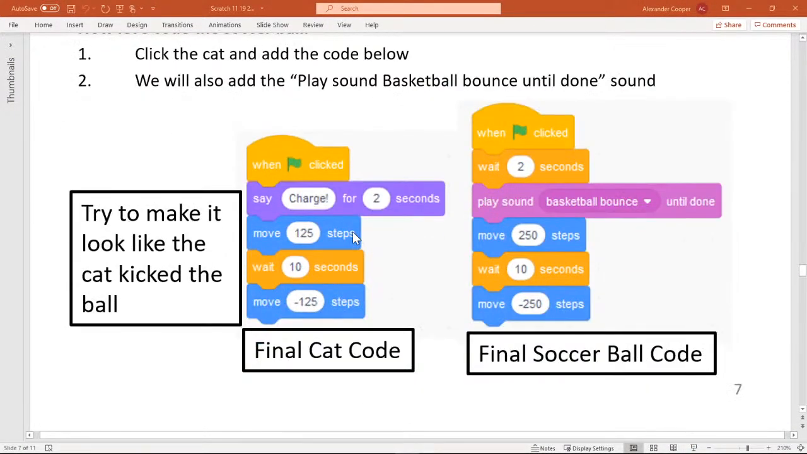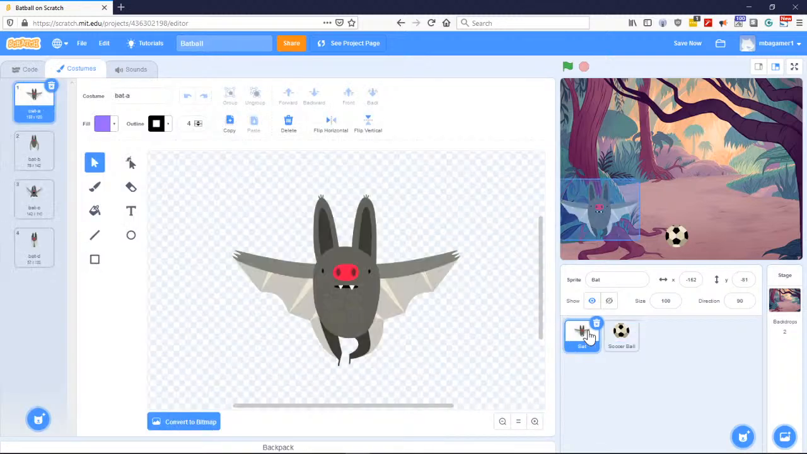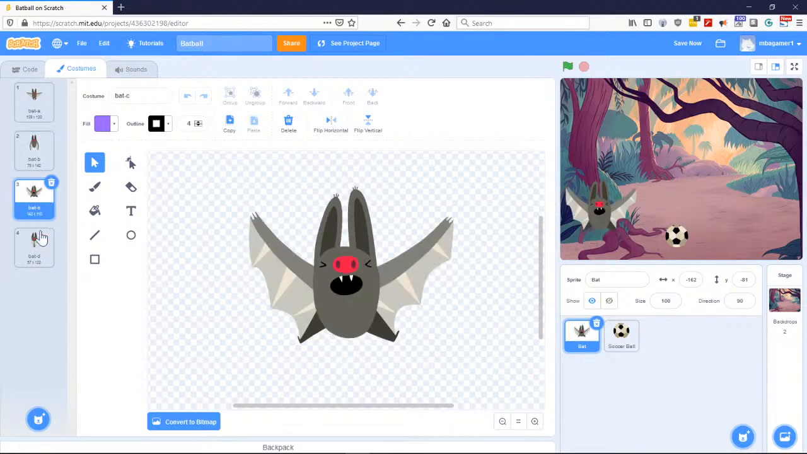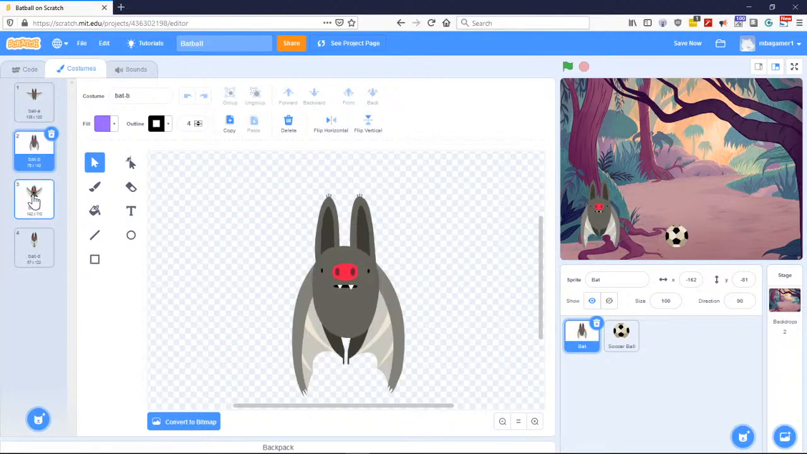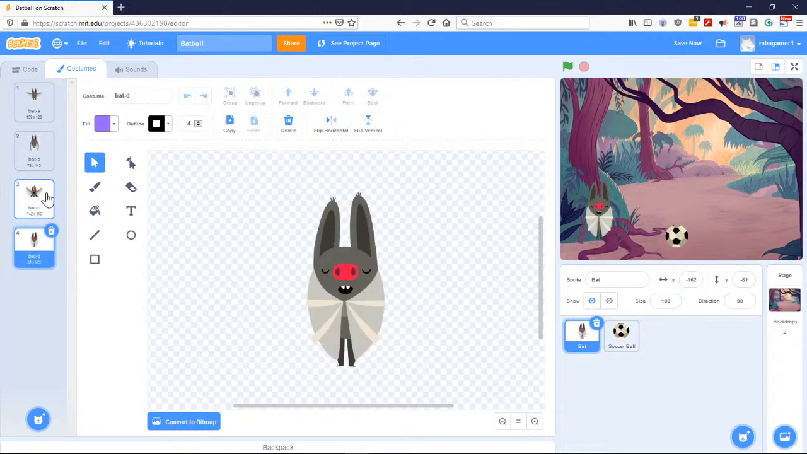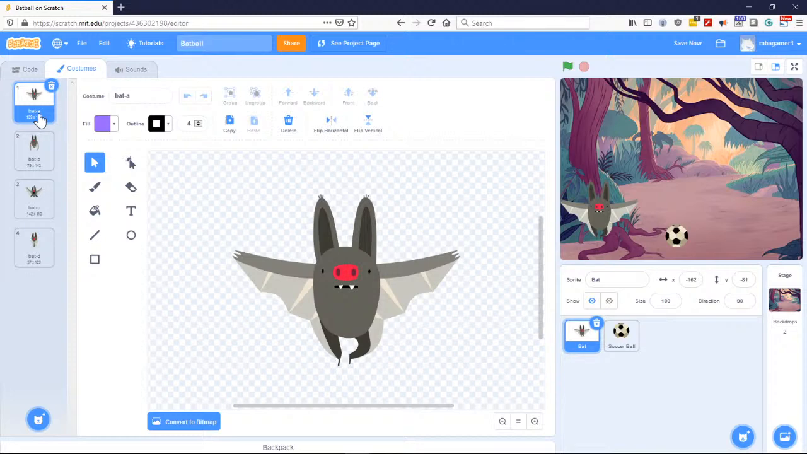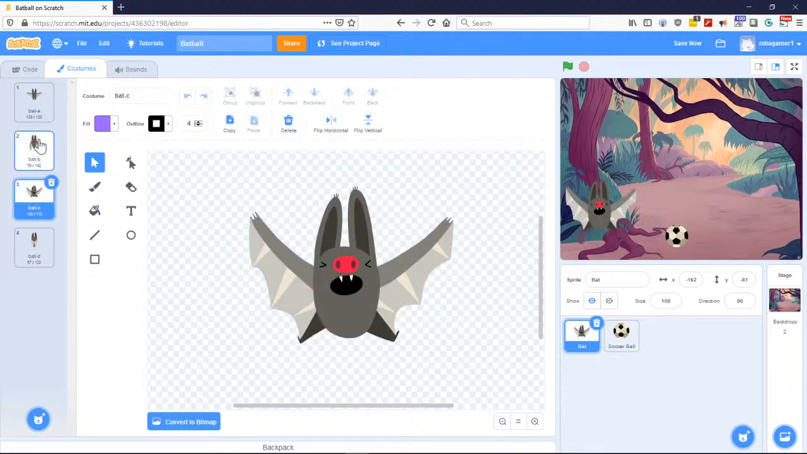But let's go ahead and talk about our bat and make it look like the bat's flying over there. So we're gonna go ahead and add a little bit of extra. So let's talk about our costumes. Now, some folks will call this animation. Make sure you choose the bat. And you see that the bat has different animations, right? Even one where it looks like he's sleeping. Is there one that's gonna make him look awake upside down? No, that always looks like he's flying.